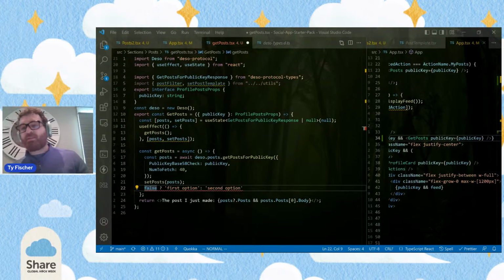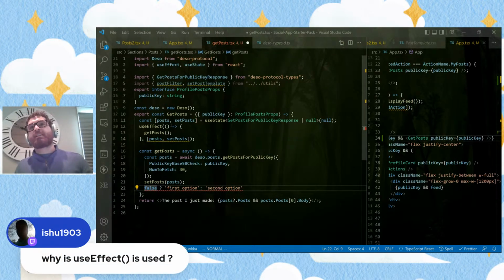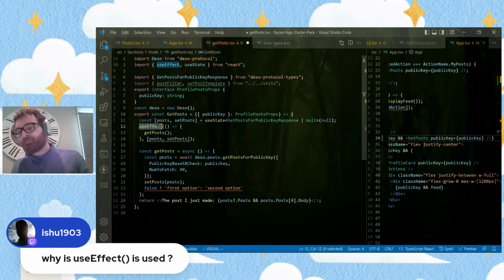And let's see, why is useEffect used? Yep, useEffect is basically just when the component gets loaded, execute whatever is in useEffect.